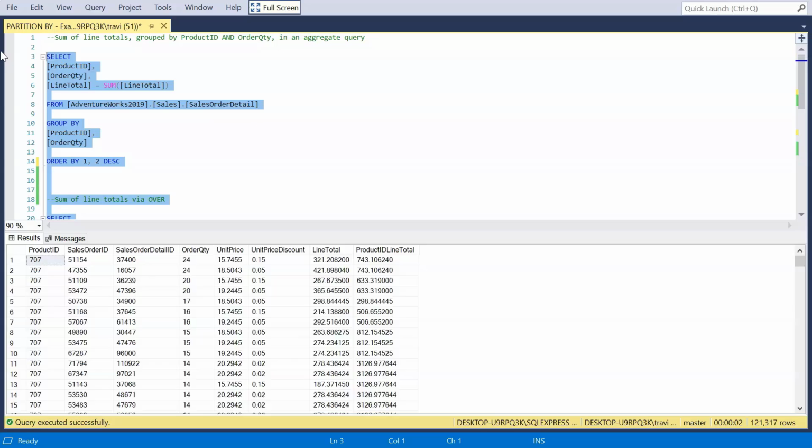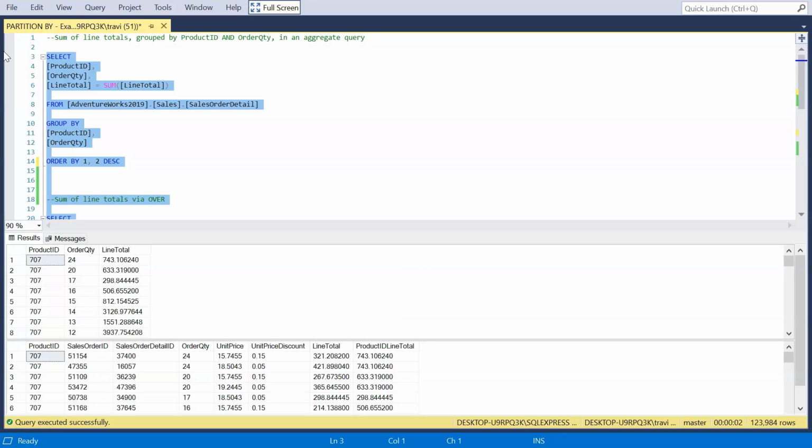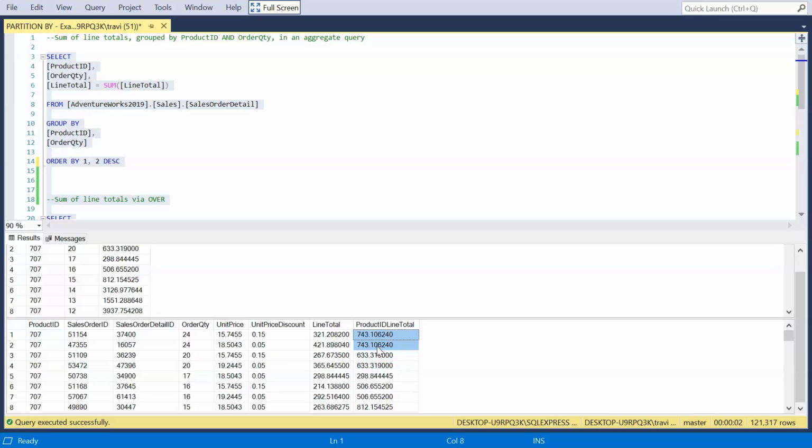and run them. Now in our aggregate query, this combination gets exactly one row in our output, as do all other combinations. And you can see that the aggregate line total for all orders with product ID 707 and order quantity 24 is 743. But in our window function example, every row in our query output with this combination of values is simply considered a member of the same group.